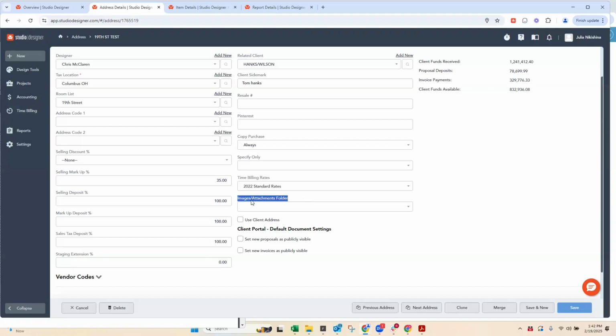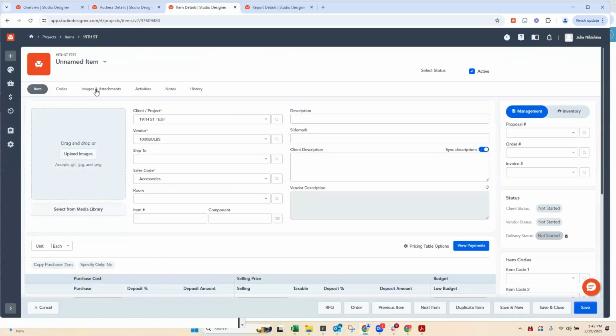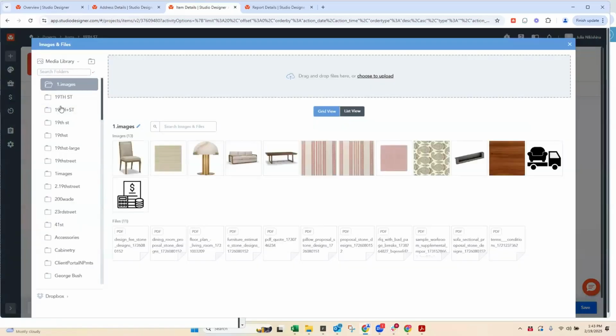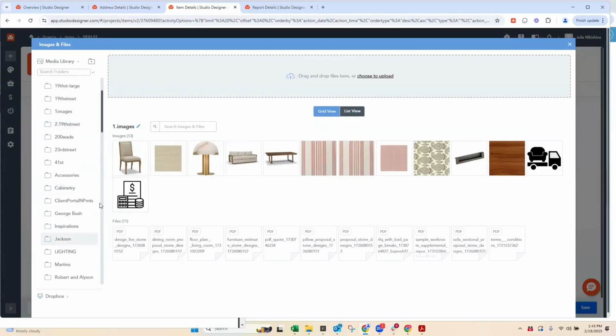This feature just got rolled out maybe a week or 2 ago, and so you can now default client images and attachments folders. So every single item has an images and attachments section. And if you go to upload files, you have a huge media library that Studio is storing on your behalf. They're using Amazon's S3 server, and all of your images and PDFs and Word documents live here. And so hopefully your media library is organized in some sort of fashion. I like client folders versus vendor folders. I think it keeps information cleaner.